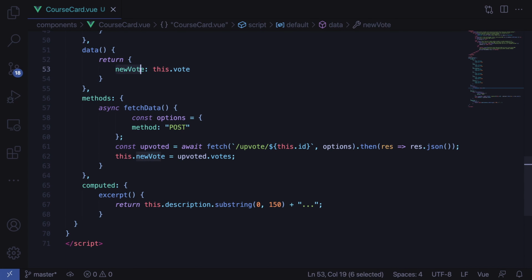After that, we created a new field called new vote, because mutating props directly is an anti-pattern. For example, when we vote an application, we shouldn't modify this prop directly. Therefore, we assign the value from the vote prop to this new property. Also, this new property called new vote is updated and displayed on the page when a user votes the course.